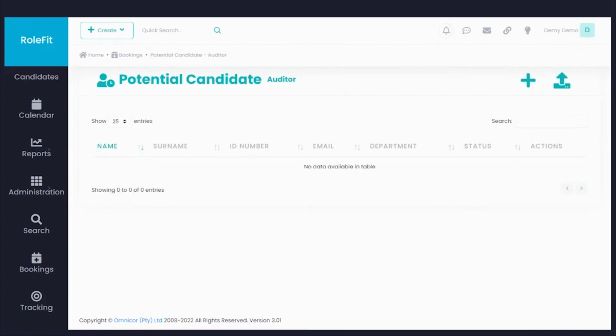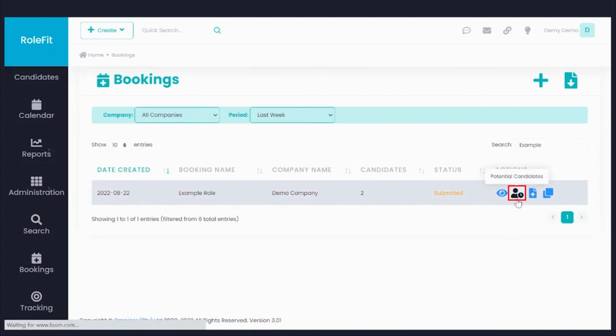The Bulk Create Potential Candidates function enables you to create multiple potential candidates simultaneously. The process for bulk creating potential candidates involves downloading, populating, and then uploading a sample file. If you have just created a booking, you will be navigated to the potential candidate screen. Should you wish to access potential candidates at a later stage, from the booking screen, click Potential Candidates in the row of the relevant booking.